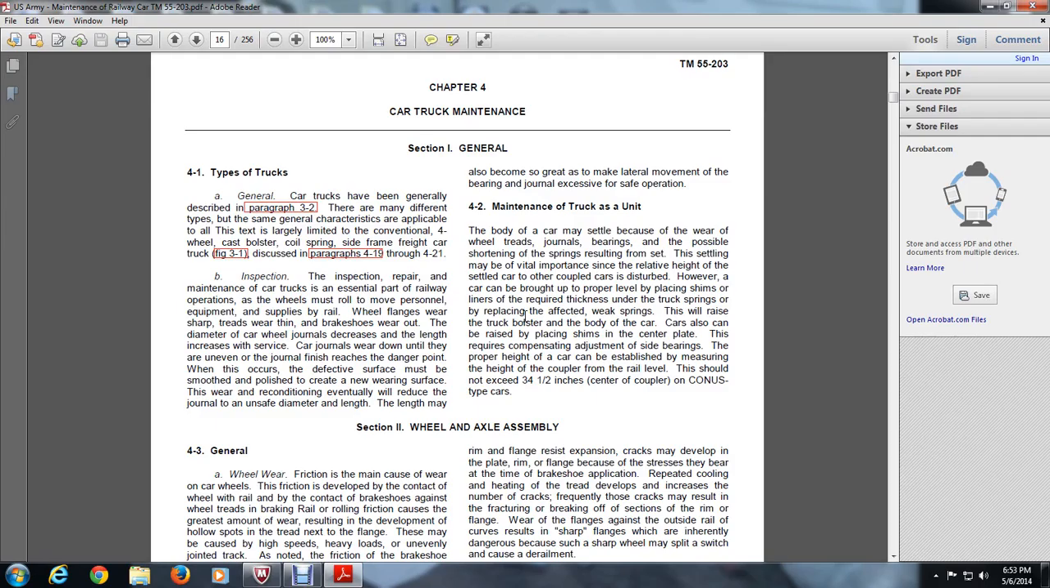Cars also can be raised by placing shims on the center plate. This requires compensating adjustment of the side bearings. The proper height of the car can be established by measuring the height of the car from the rail level. This should not exceed 34.5 inches to the center of the coupler on the standard type of cars.